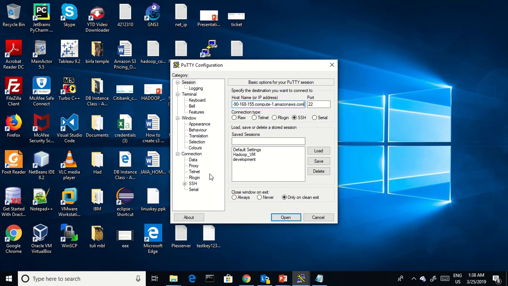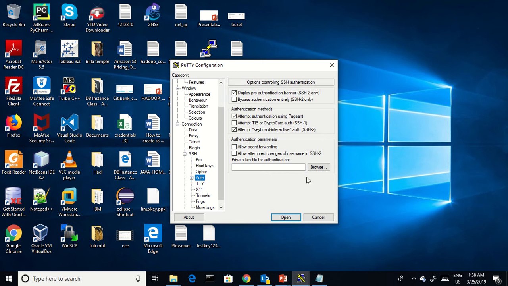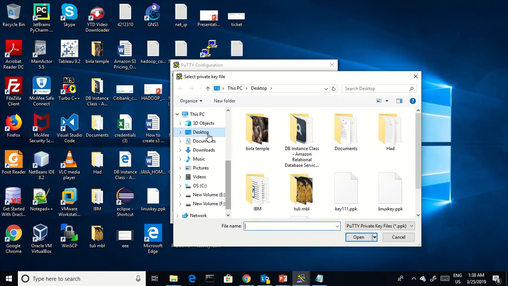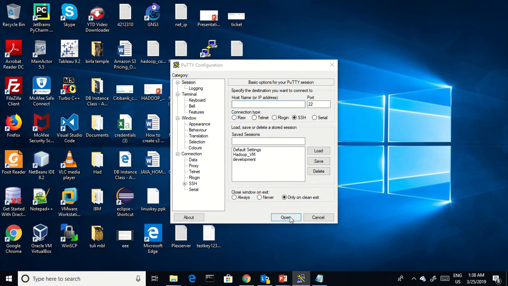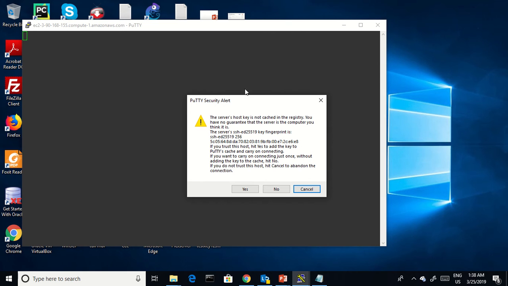After that, you have to expand SSH, then Authentication, click on Authentication and browse for that ppk file, which we have kept on the desktop. I think it is key11.ppk. We have to open it, then the page is opening. It asks whether you trust this machine. If you want to connect to the machine, you have to say yes.